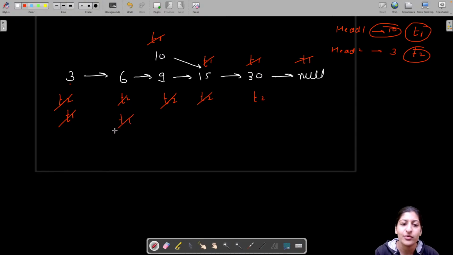Next iteration, T1 comes here, as usual T1 dot next, T2 dot next, and T2 comes here. In the next iteration, I find that T2 is pointing to null. As I told you, whenever one of the pointers is pointing to null, make it point to the head of the other linked list. T2 belonged to linked list number 2, so make it point to head 1 of the first linked list. T2 right now is at this position.